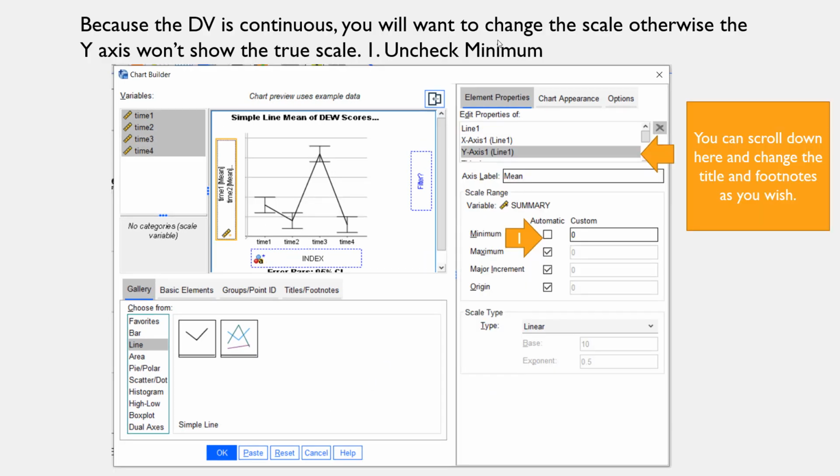Because the DV is continuous, you want to change the scale, otherwise that y-axis won't show the true scale. So here, you want to uncheck this minimum right here, and it'll say custom 0, and you can just leave it like that.